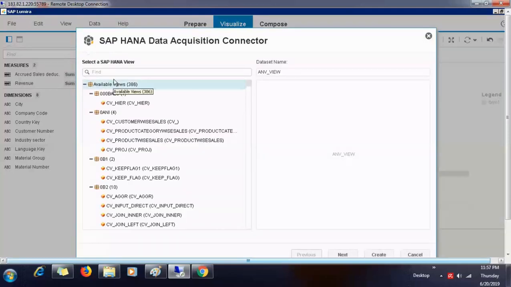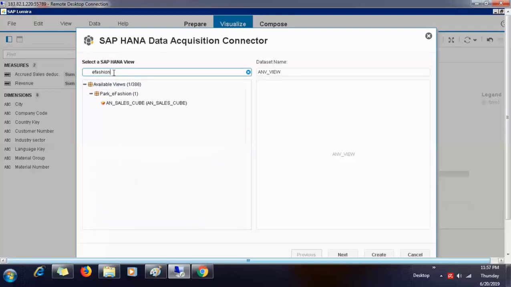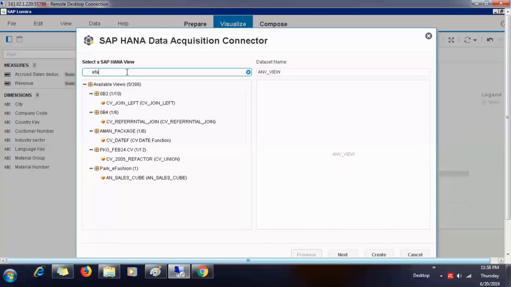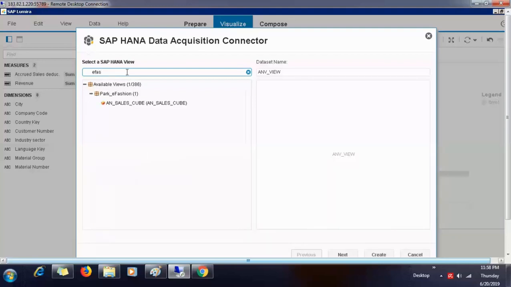So let me add here, say from the same HANA view, I'm going to add a new package. I'll name this package as e-fashion. In IDT we have the database for this e-fashion. So this is the e-fashion. Okay, if you want we can choose e-fashion from here. Double click on the cube.